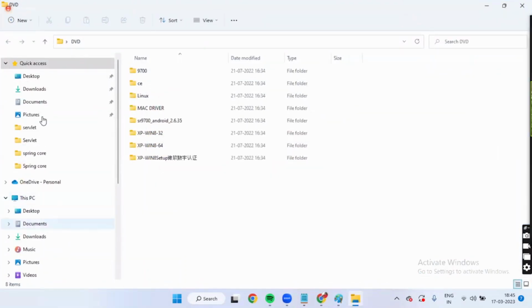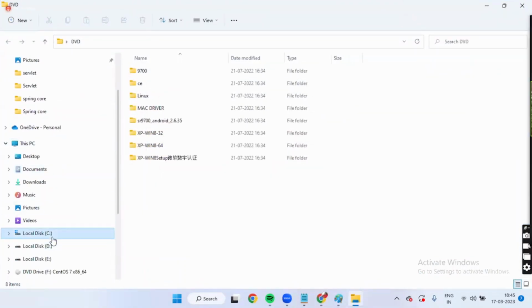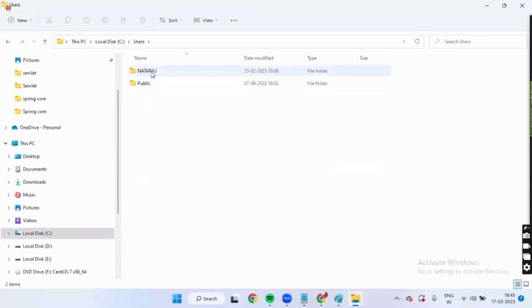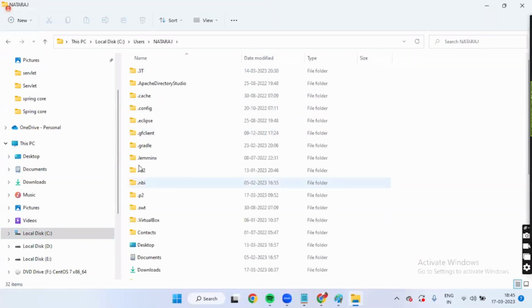Go to C drive. Your Maven is stuck up. Go to users folder. Go to username folder. There is a .m2 folder, right? You just delete that .m2 folder and relaunch the Eclipse IDE. Your problem is solved. Your Maven got stuck up.